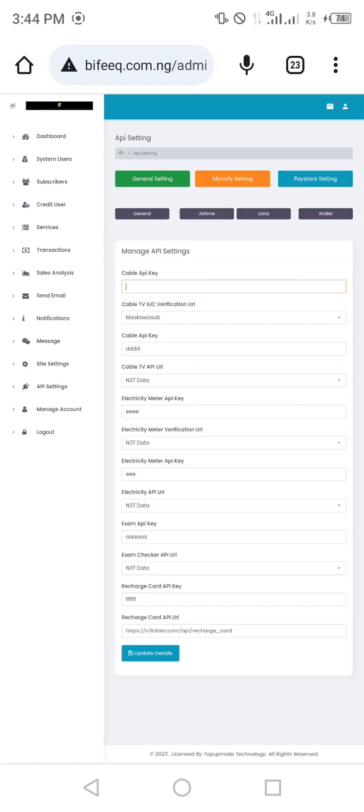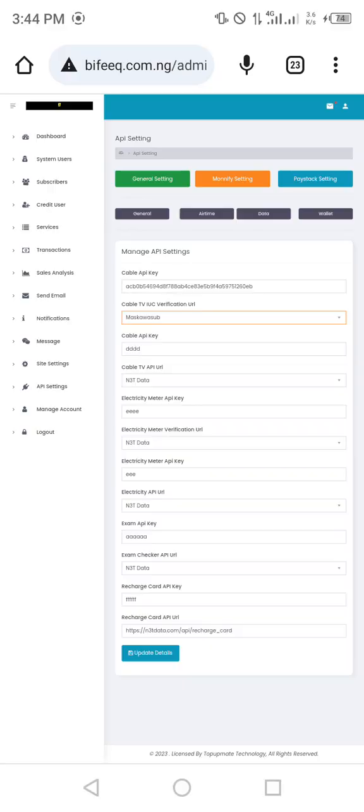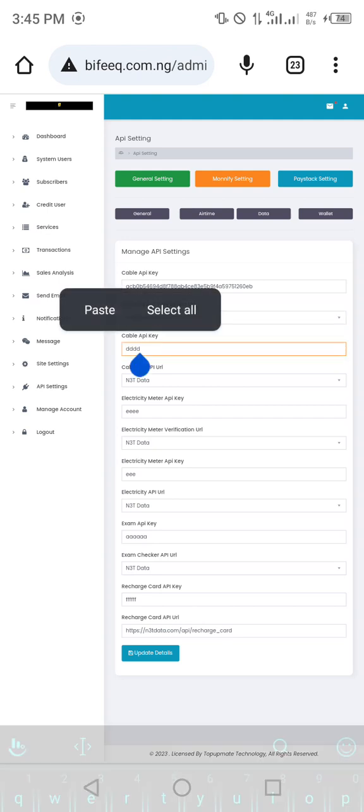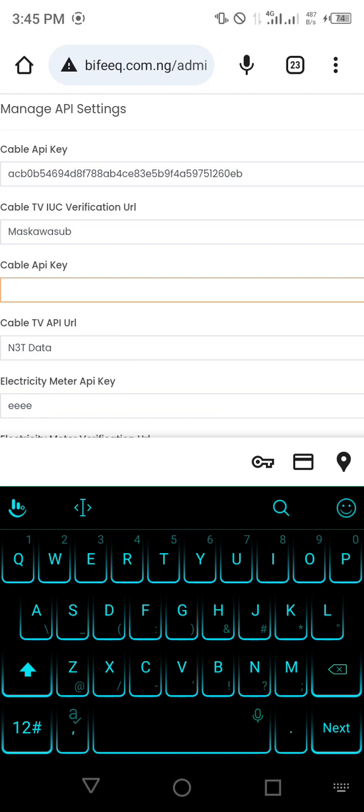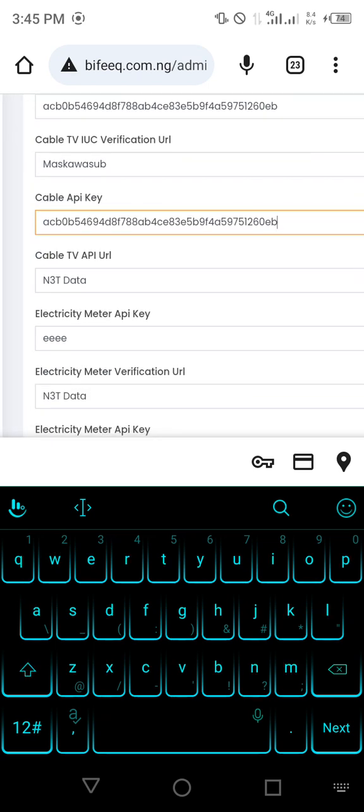The place that requests the API key, that's where you paste the code you copied. Then you select the particular site, which is this one here. Then the API key also, you paste it here as well. Clear the one available. Then you hide it.